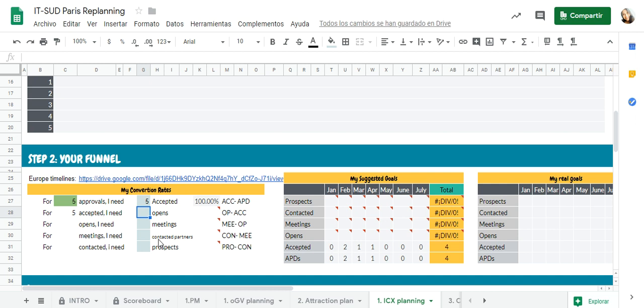However, in terms of opens, this is where it changes. As you may know, you can open an opportunity, but then for whatever reason, you close it. So that's why to have 5 accepted, you need to have more open opportunities. In this case, for example, to have 5 accepted, you need to have 7 opportunities. That's going to be a conversion rate between open to accepted of 71%.